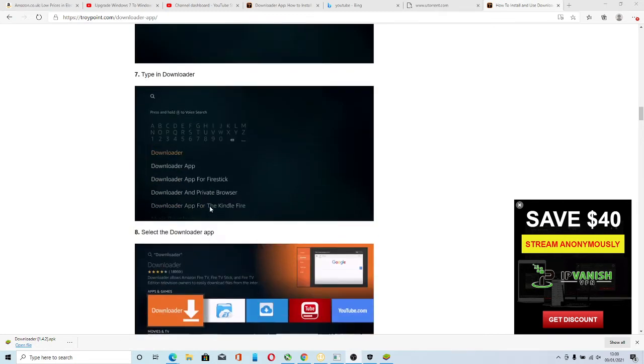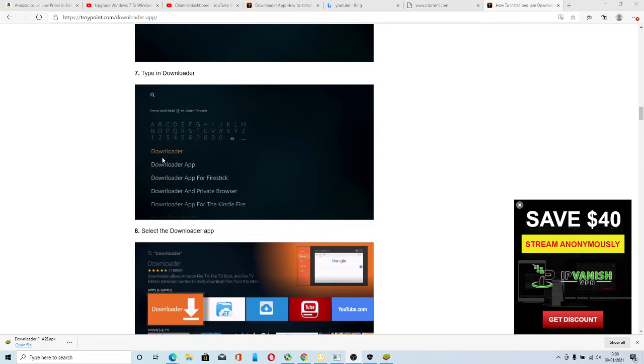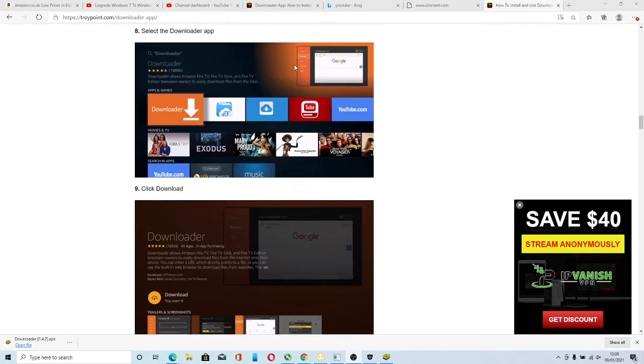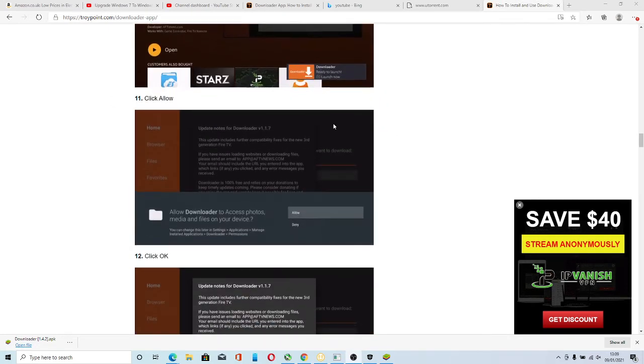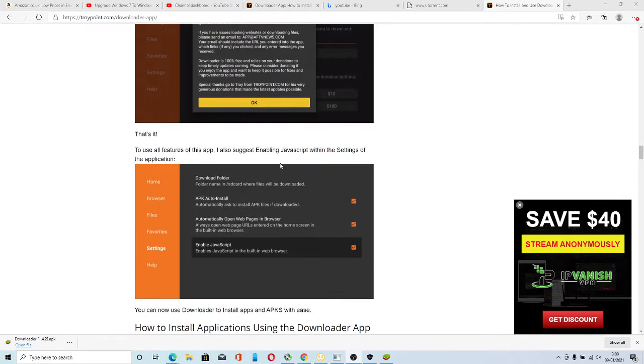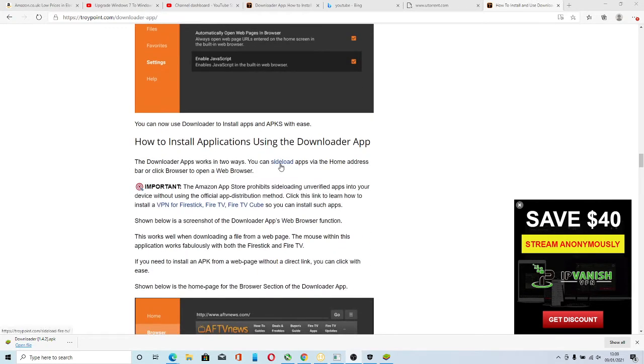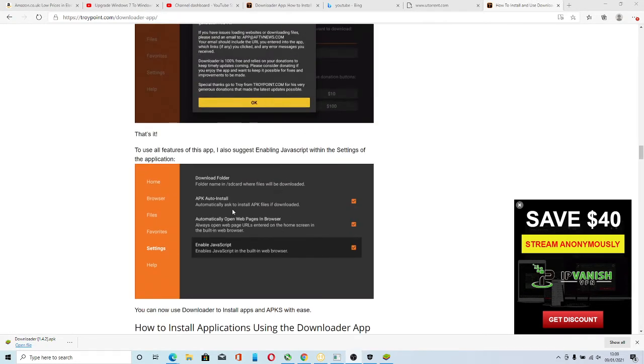Once you've done that, type in here Downloader. You'll probably only have to put in DOW and it will start to come up. Once you've got that, you will then have Downloader, and once it's downloaded, install. It's very self-explanatory, but once this program is on, you'll be able to use all the other videos that I'm going to show you on how to get all set up and done.